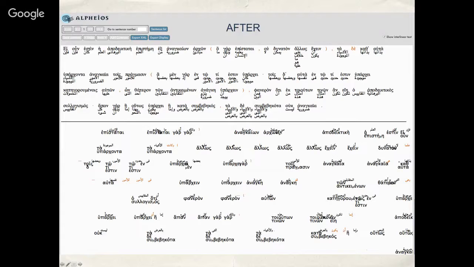So different combinations of alignment that you can produce: one-to-one, one-to-many, many-to-one, many-to-many. Riccardo, I have one question for you. Yes, absolutely. I don't know Arabic, but I can read the Greek text.